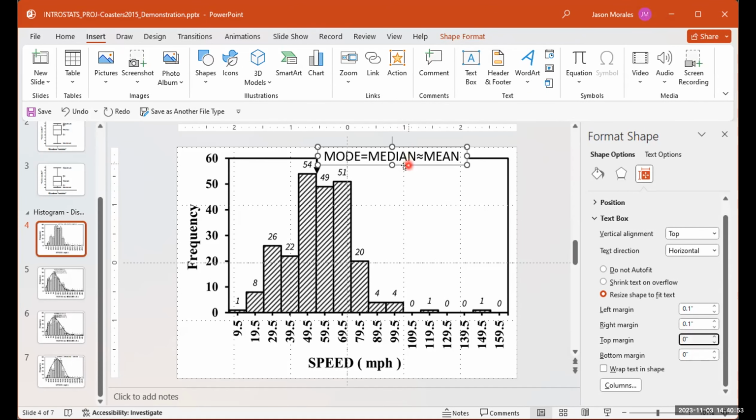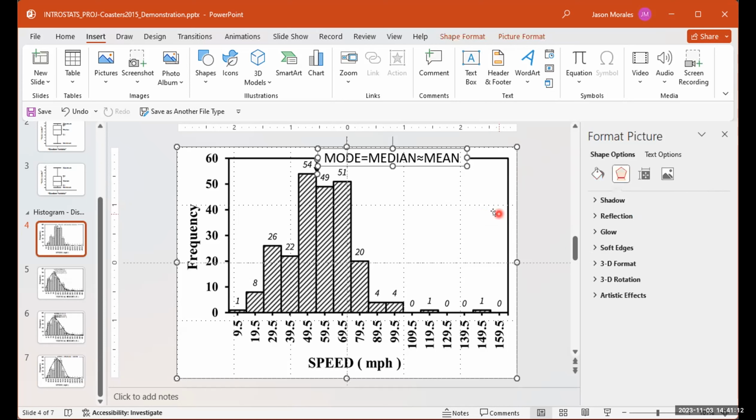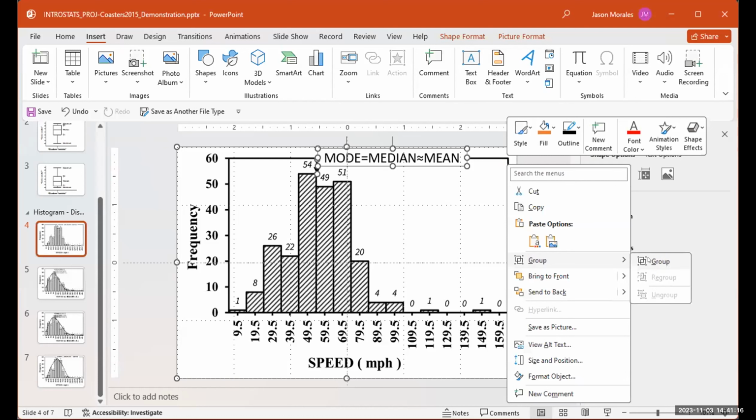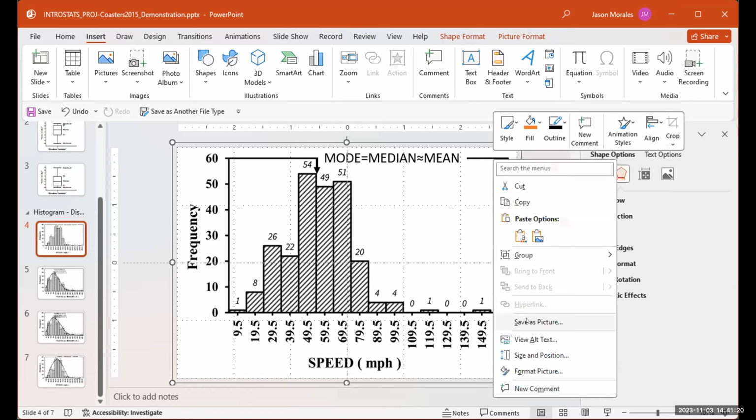Okay, and you see it kind of made this box a little narrower from top to bottom. So I can do something, use the arrow keys. There we go. We can make it something like that. All right, and just like what I did before, I can hit Control A to select all, and then group everything, and then right click and choose Save as Picture.